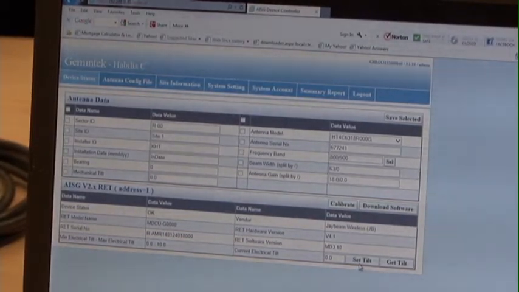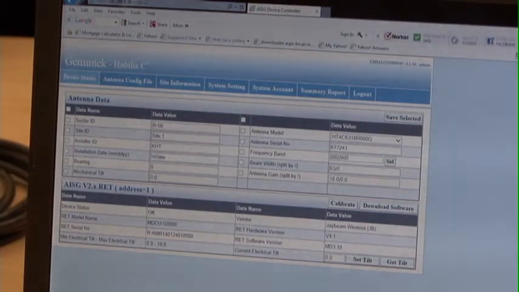All other RET functions, in addition to TMA functions, are fairly self-explanatory and can be found on the Amphenol website.